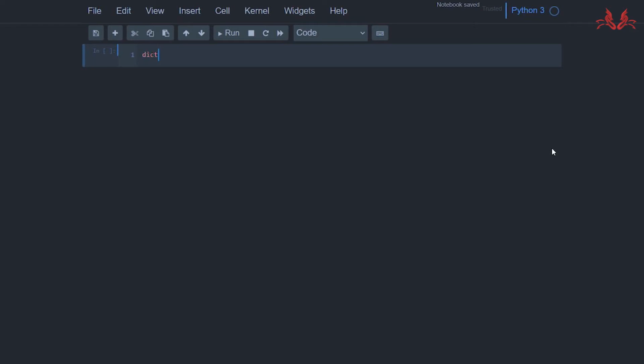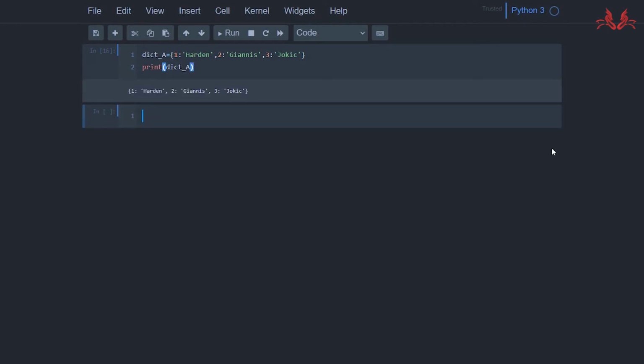For example, dictionary A equals curly bracket 1: Harden, and 2: Giannis, and 3: Jokic. And we print dictionary A, execute it. Alright, as you can see, there are 3 items in this dictionary, and each item has one key and one corresponding value. Key 1's value is Harden, key 2's value is Giannis, and key 3's value is Jokic.